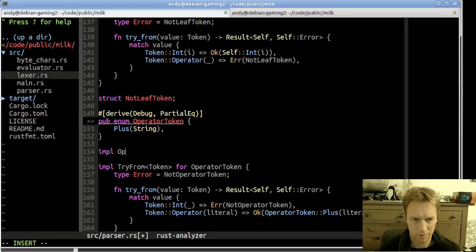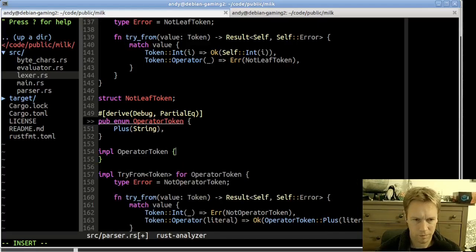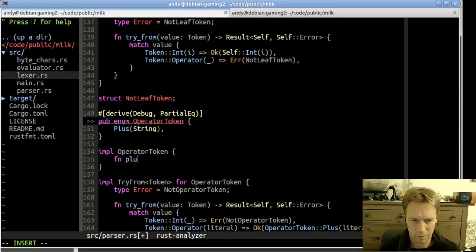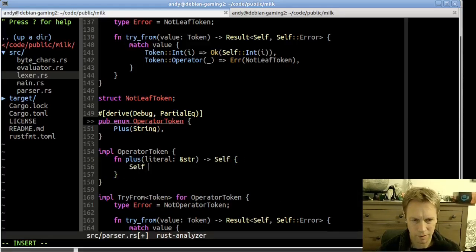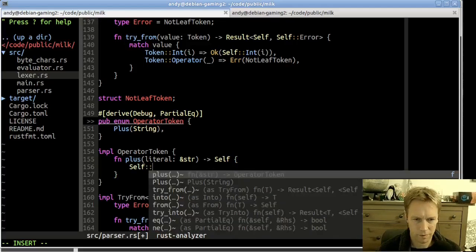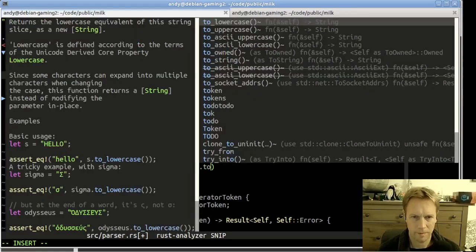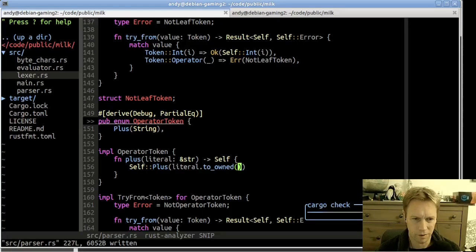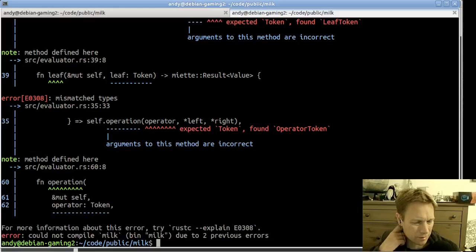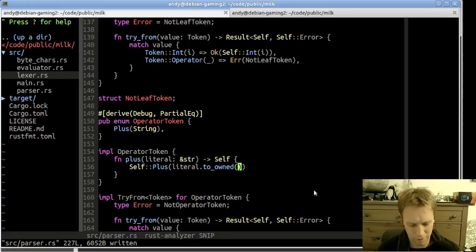Impl operator token. Plus, which still takes in a literal. It's just a way of not having to write two owned everywhere. I think it's worth it to make our tests read a bit more clearly. Self plus literal dot two owned. And then it's going to moan at us that these are only used in tests. So we should make them... Oh, is it? I don't know if it is. Oh, it's just, there's a load of errors.